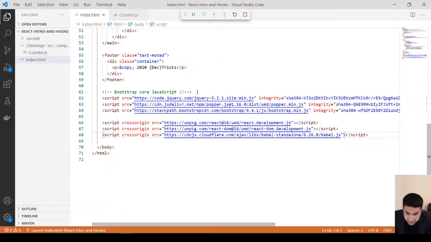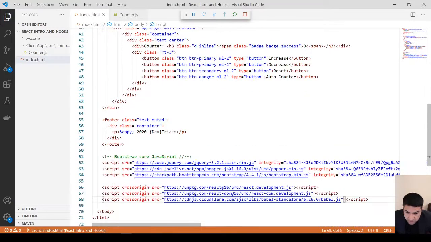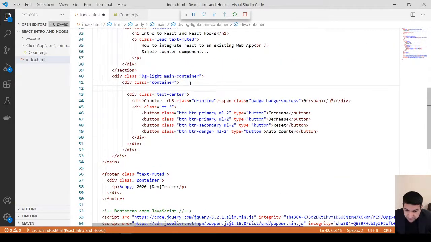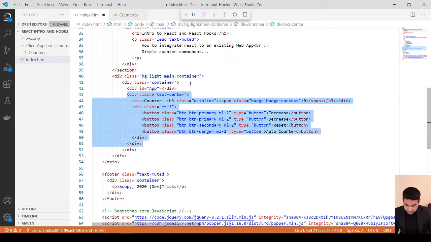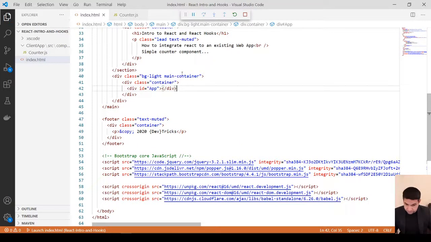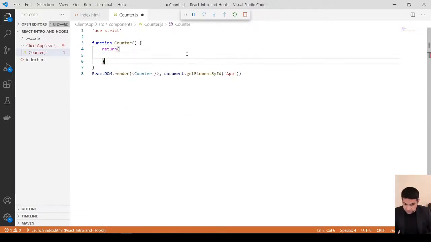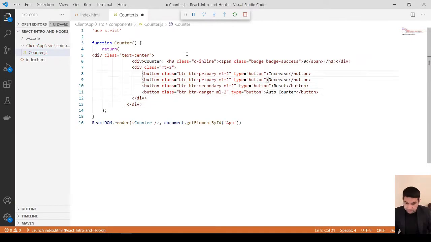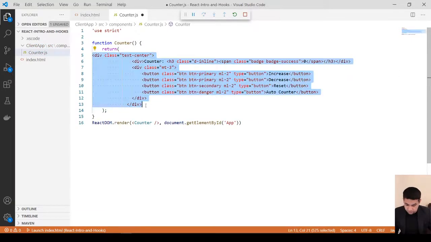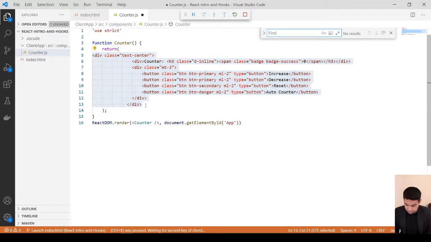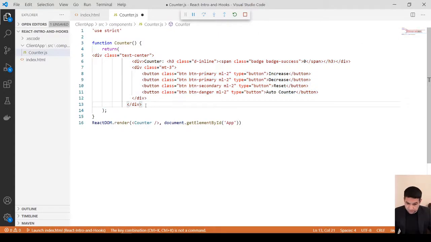So if we go to our index page, let's create a div and we call it app. So let's copy the layout of the counter. So we create the return, okay, oops, sorry.